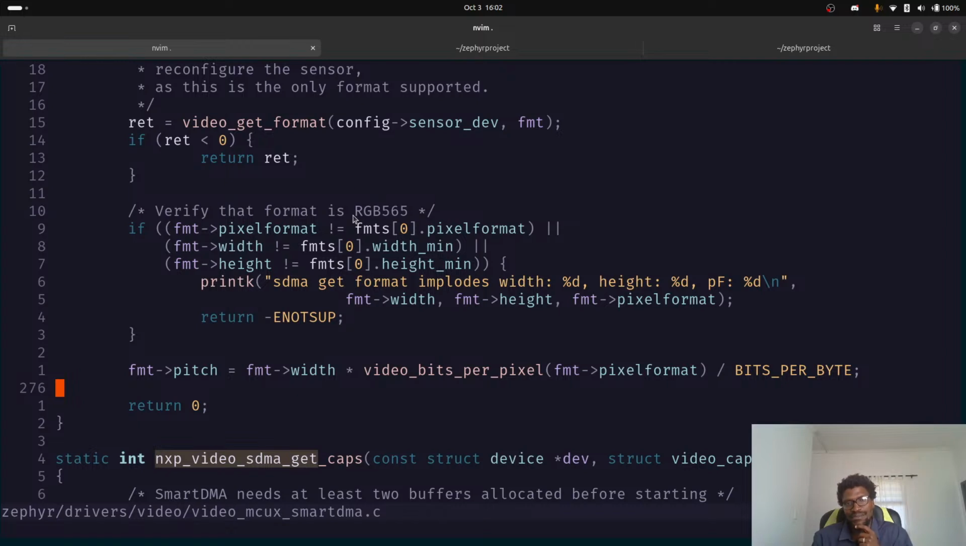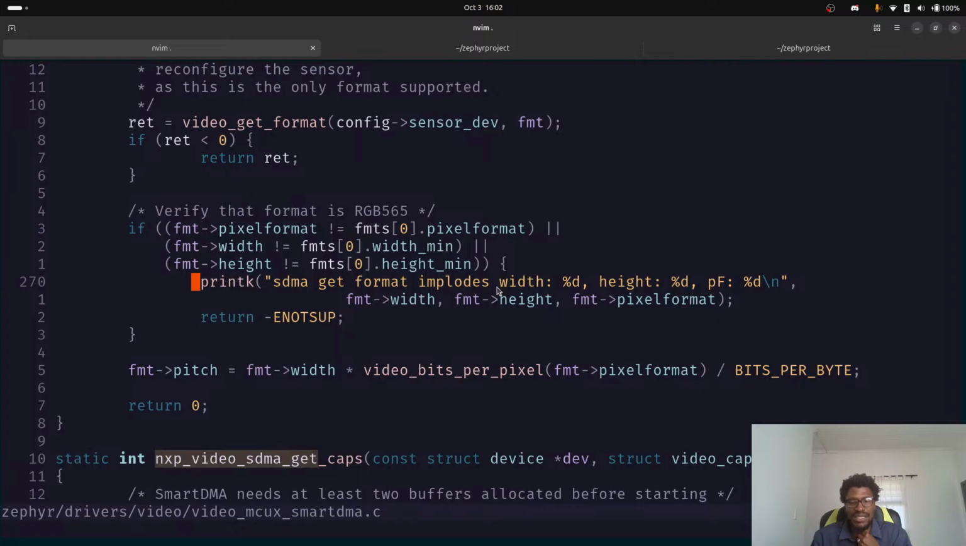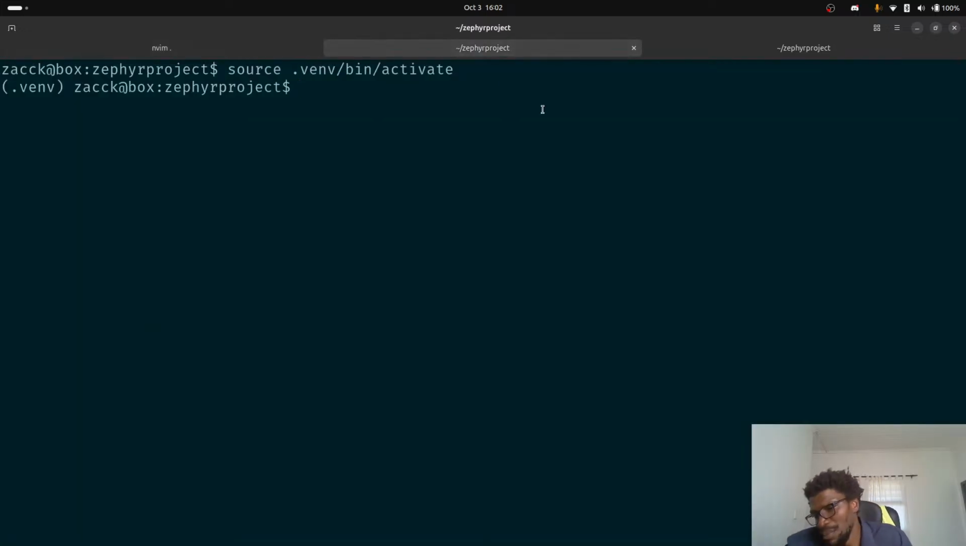Smart DMA from NXP expects RGB 565, and it does also expect it in 320 by 240 pixels. However, whenever we ran this, which I'll do just now, we were getting different numbers, and that was becoming a problem. So I'm gonna quickly run this, and then we'll look at it. So you'll see what's happening then.